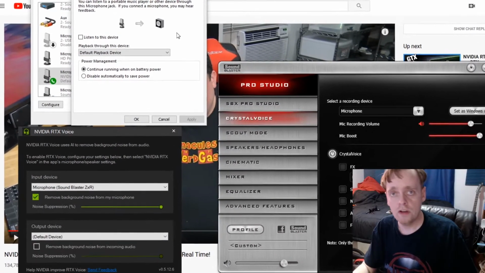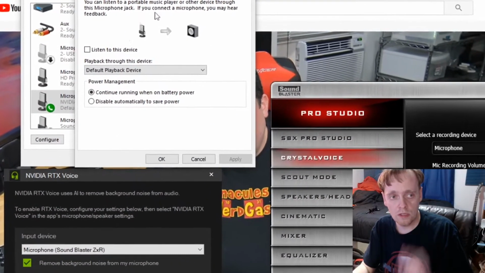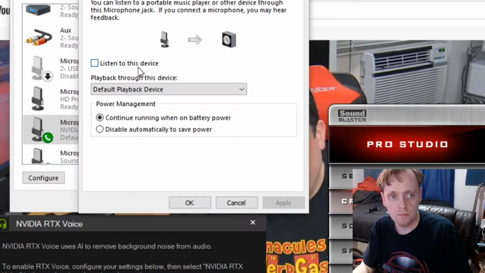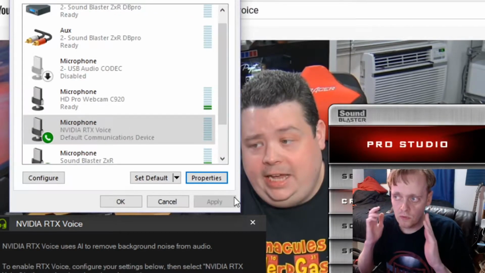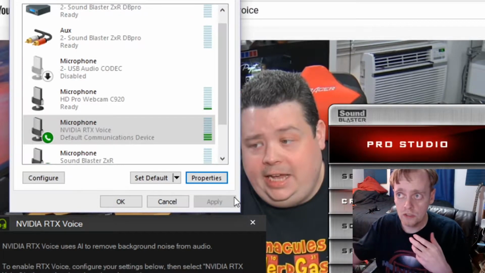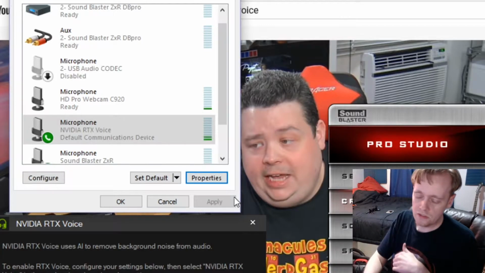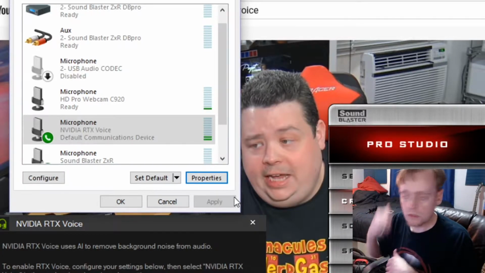I also found another thing that interferes with recording is leaving this listen to this device box checked. You should only use that when you're checking your levels to make sure it sounds right before you actually are going to use it on the software that's going to listen to you. Like say you're in Skype or something, or you're streaming.